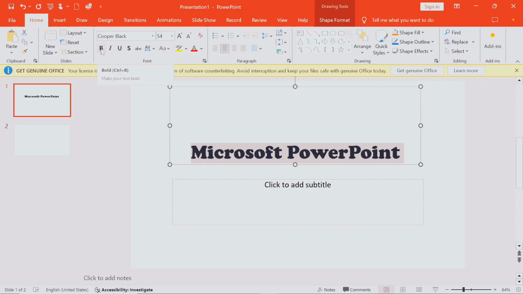For example, this B is for bold. The shortcut is Control B on your keyboard. Then this I is for italic. The shortcut is Control I on your keyboard. We have U for underline. As you can see, Control U on your keyboard.